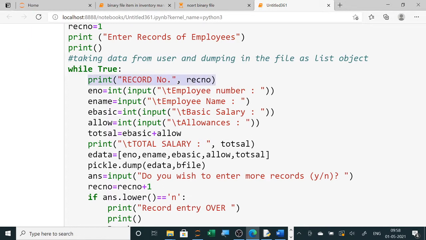So print the record number, a variable which initially will be 1. So it is displayed. Now the user is entering. First is the employee number, it will show on the screen: enter the employee number. Then employee name, then employee's basic salary, allowances. Now total salary is equal to basic salary plus allowances, and then it shows the total salary.